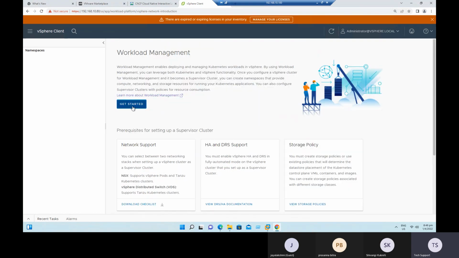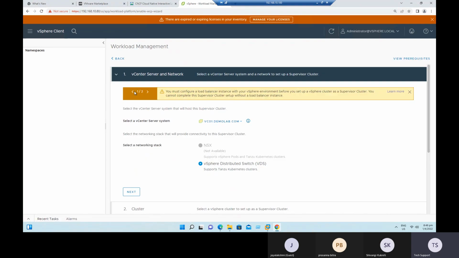Okay, and when you click on get started, it will ask you to configure all this information. Even if you see the warning message, there are two warnings. First warning is no NSX instance has been installed. So if no NSX, it means we have to configure a distributed switch. That is the first warning. And the second warning is you must configure a load balancer instance with your vSphere environment before setting up a vSphere cluster as a supervisor cluster. Okay, so that is the first step.